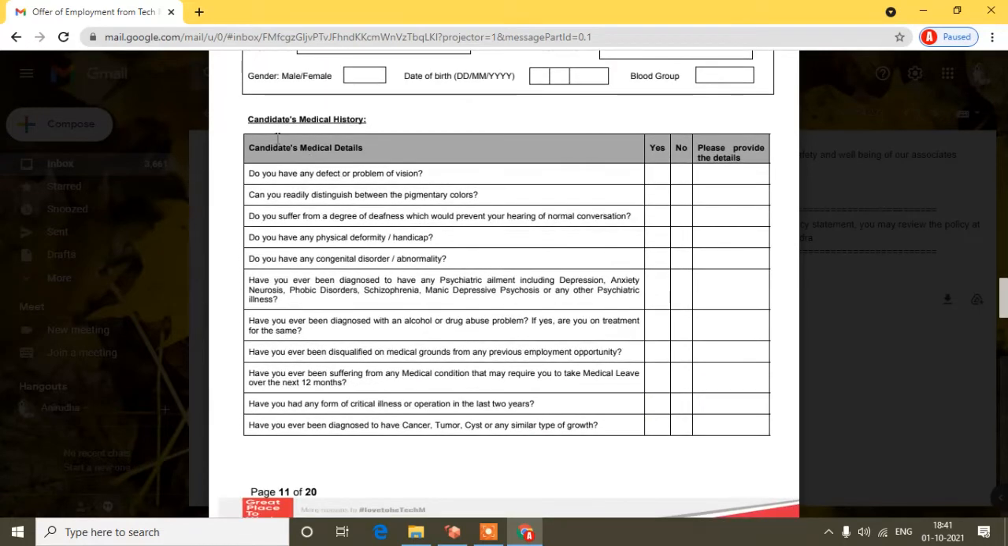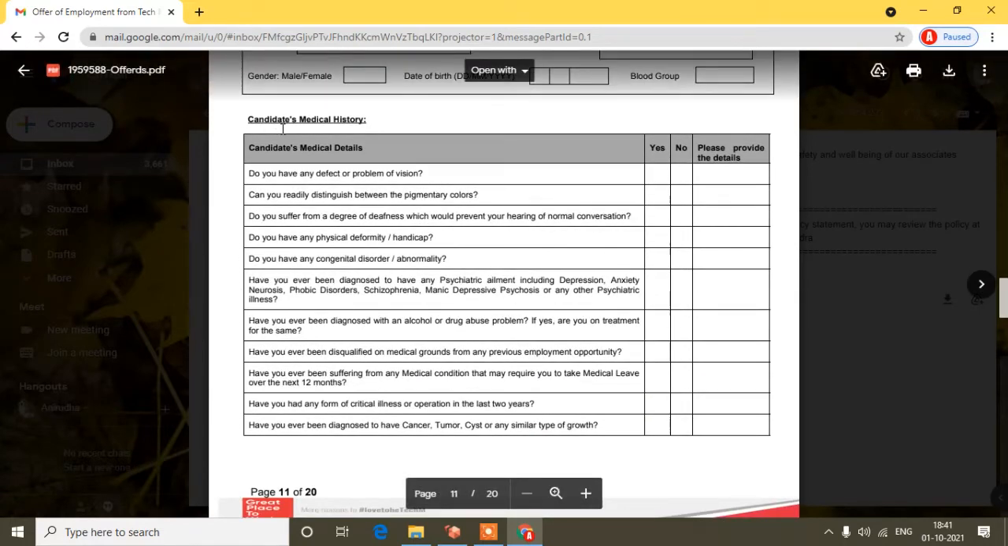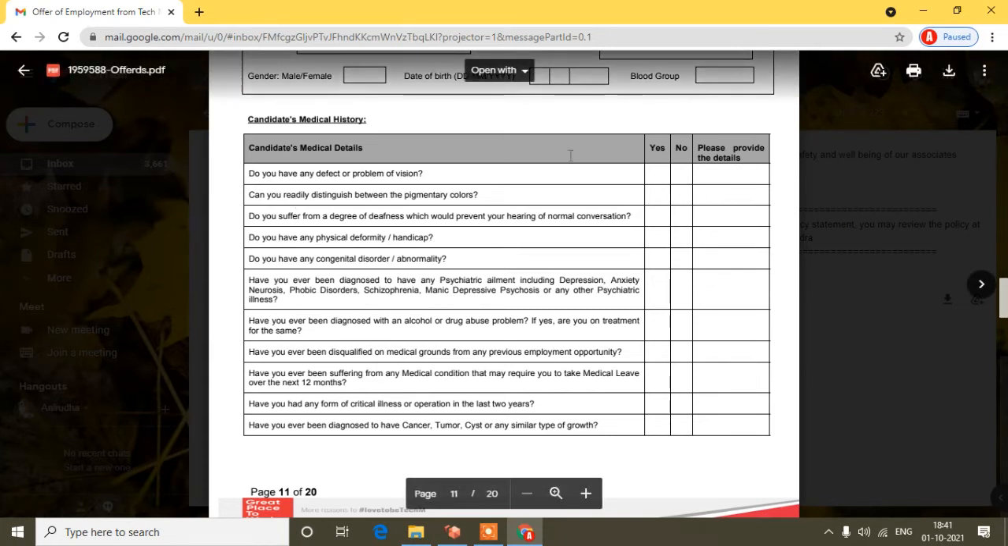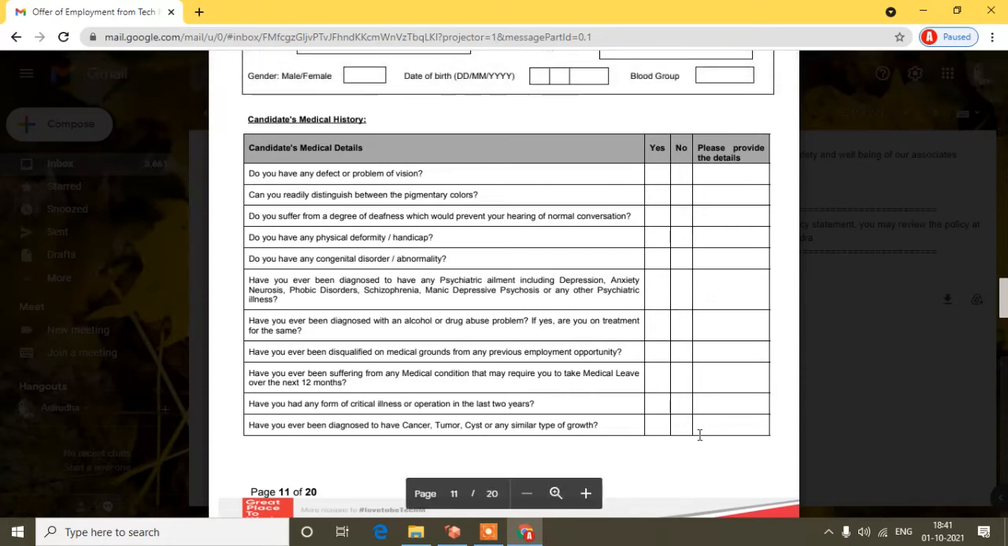Okay, here you just have to write your full name, last name, gender, date of birth, and blood group. And here they are asking if you have any medical disorder, like any defect or problem of vision. You can read everything and fill it in. If you have, you can put yes and provide some details very briefly. Otherwise, if you don't have any medical issue, just put no in all the columns.